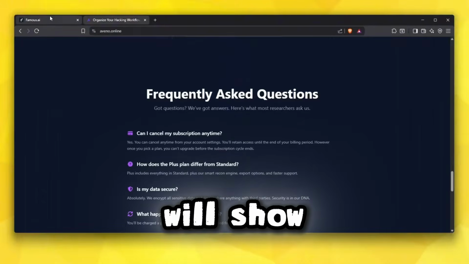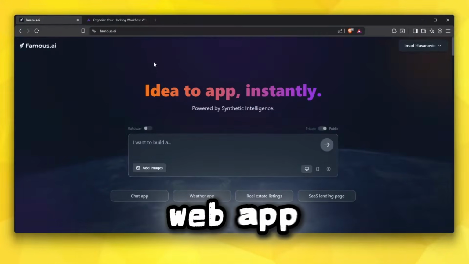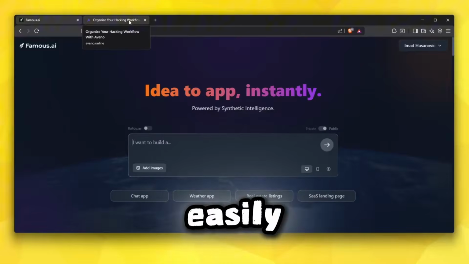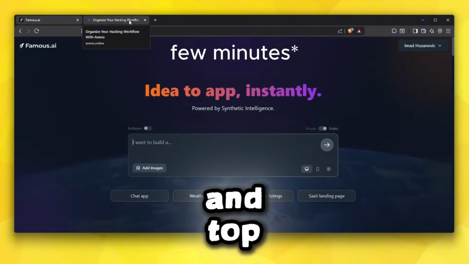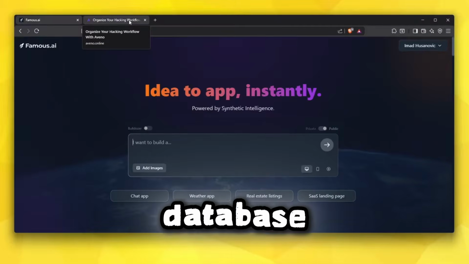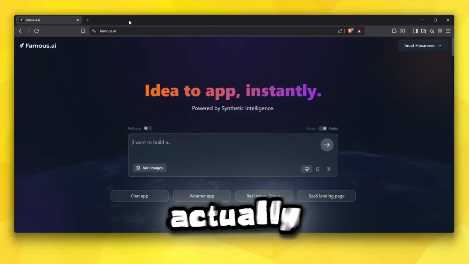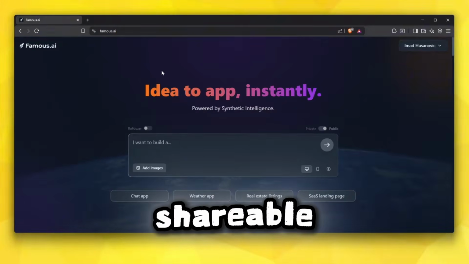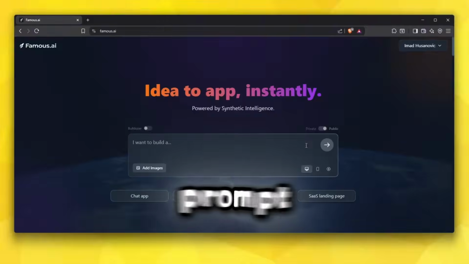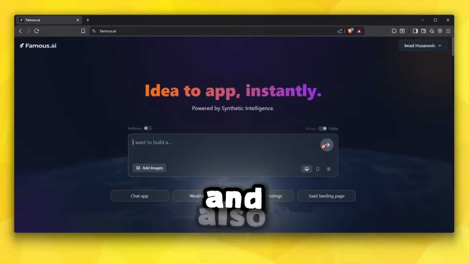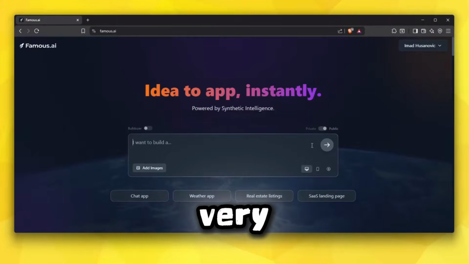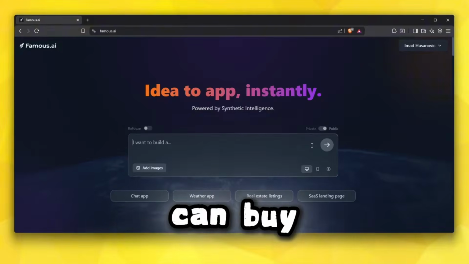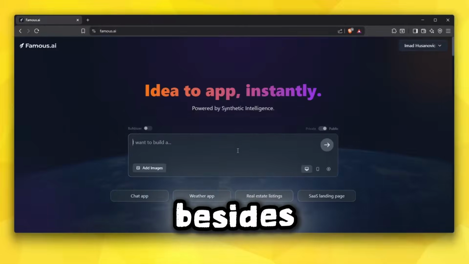Today we will show you how this web app AI works so that you can build websites very simply and very easily in just a matter of a few seconds. And to top it all off, this also has a database integration, so you don't have to worry about it. Getting a website hosted and shareable is as easy as writing a prompt and hitting the send button. You can also connect your own domain, which is fantastic, and they also offer to buy a domain for you, so you can buy a domain through their website. But that is beside the point.